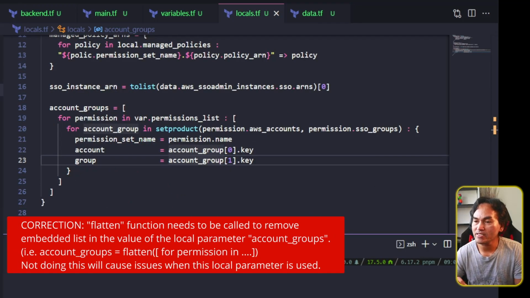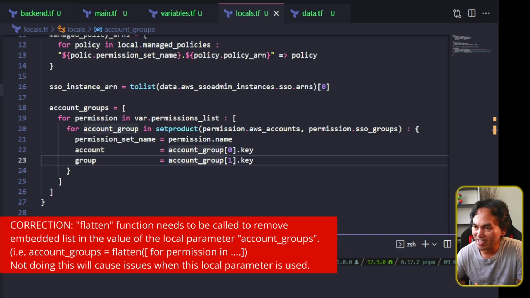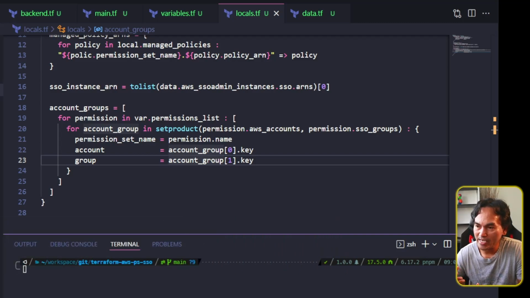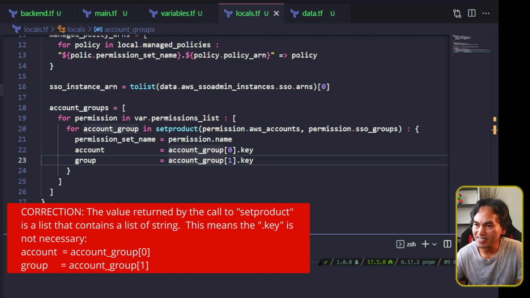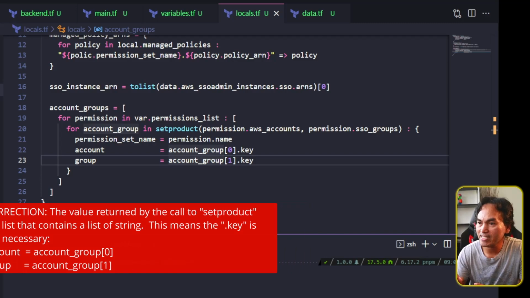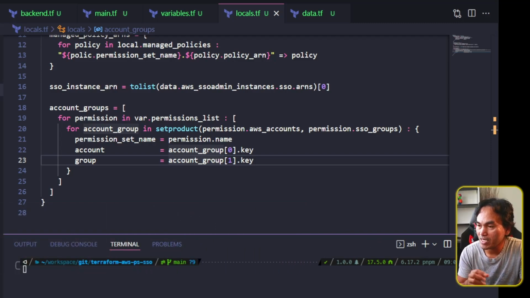What I've done here is fetch a Cartesian product between the AWS accounts list and the single sign-on groups list, and then create an object that contains the permission set name, an AWS account, and an SSO group. The next thing I will do is create another local parameter that will interpolate the contents of the account groups list and create a map with unique keys using a concatenated string with the permission set name, AWS account, and the group name.